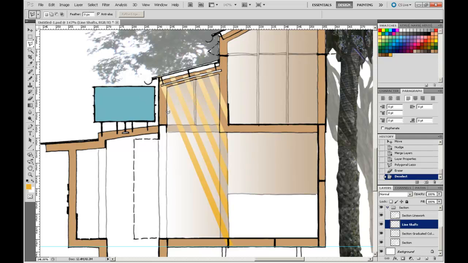So again, what I'm going to do is create a marquee that I'll use as a mask, and then I'm going to erase the bits of the light shaft through there. Brilliant. Okay, now we can start to think a little bit harder about how the light is going to fall onto these sections.